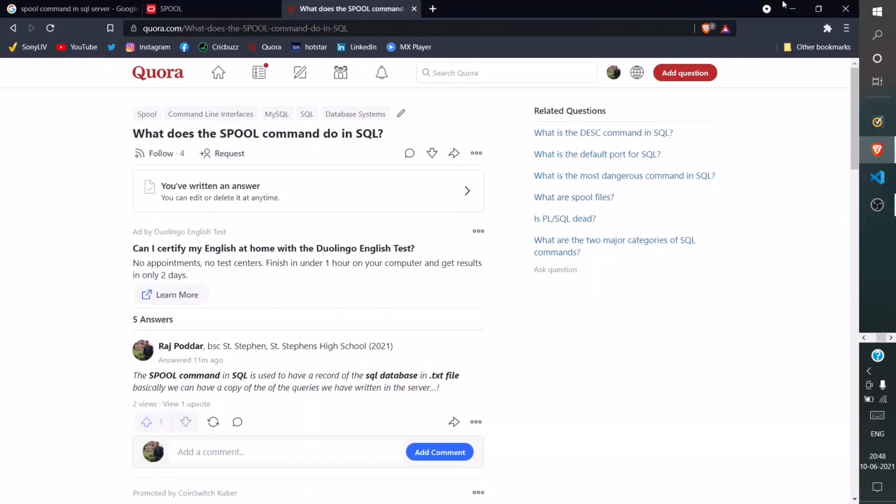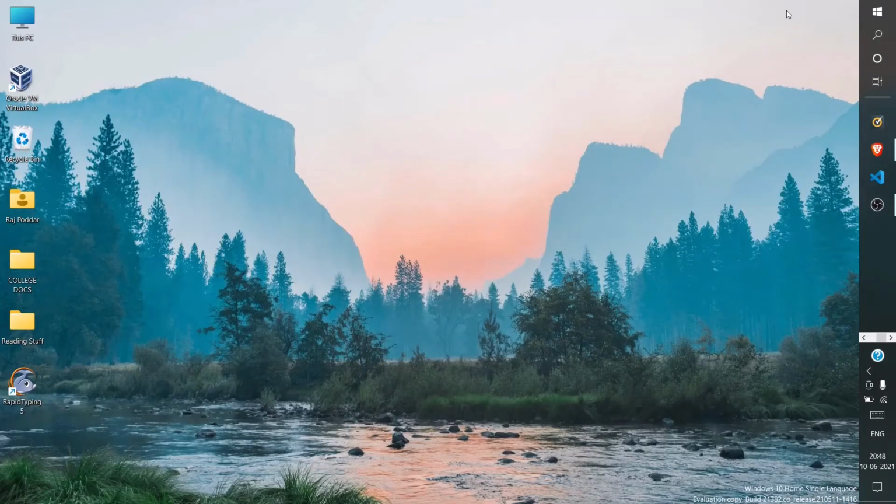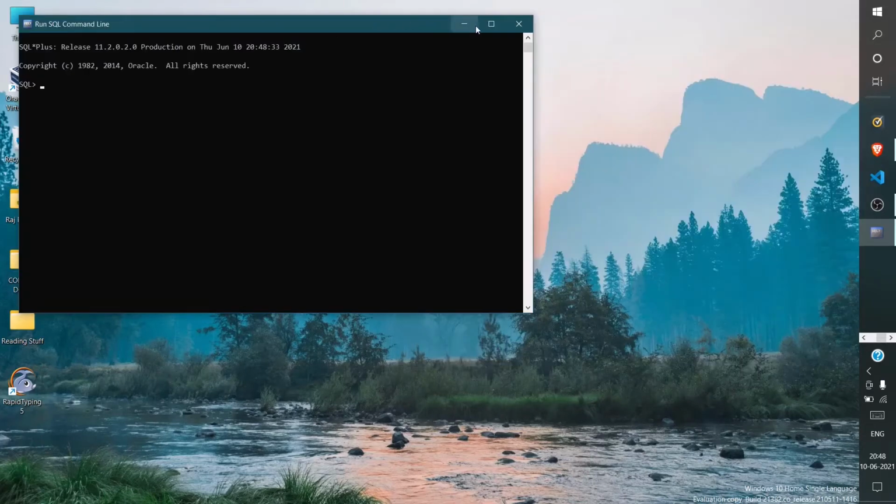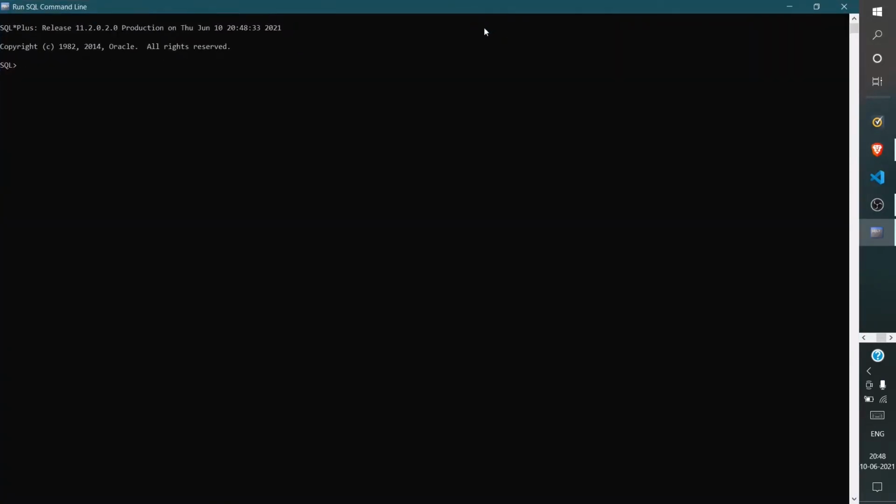So for that you need to go to your Run SQL. Search for run, and firstly we need to connect. So connect system, no space, divide sign, password, and enter. So it is connected, and now we can have our record by just typing a specific command.